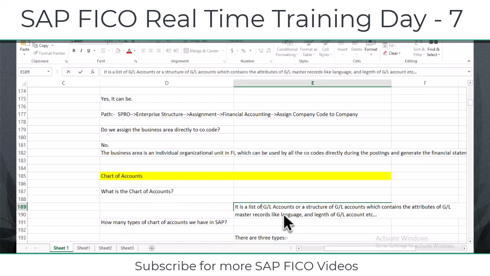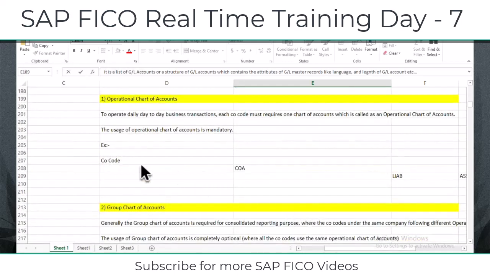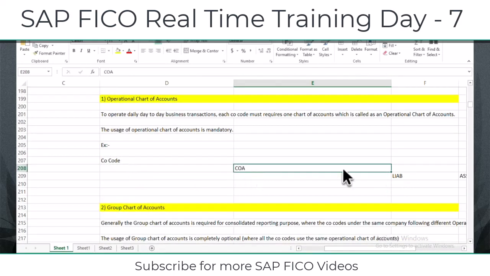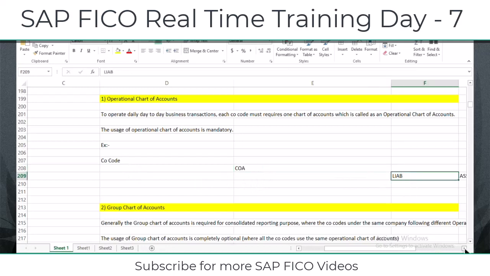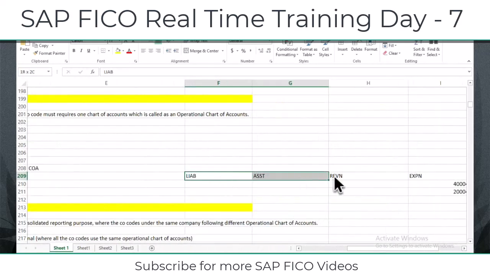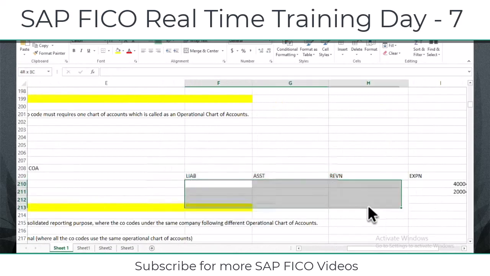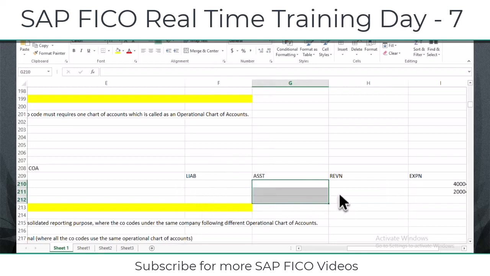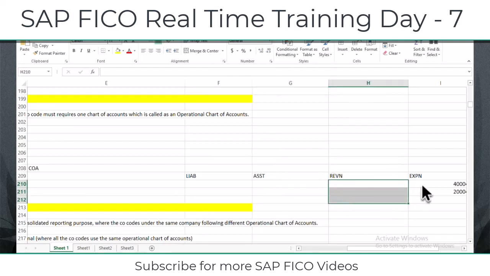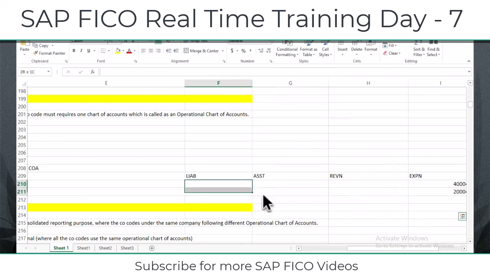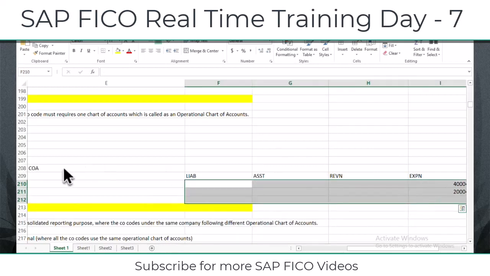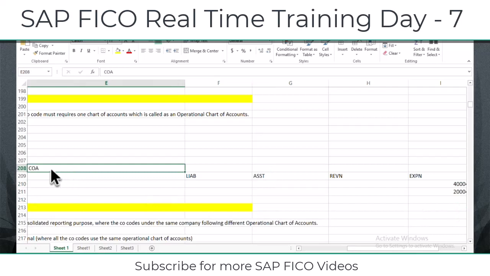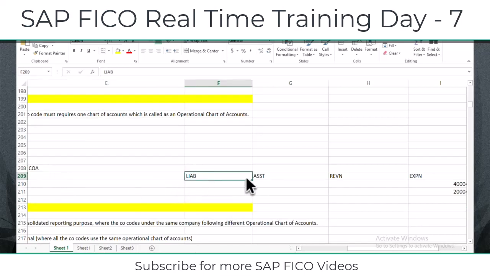How it is a list of GL accounts is very simple. Now see here, the first is the chart of accounts. With reference to this, I will create the account groups. With reference to these account groups, I will create the GL accounts. Under liabilities we have a few accounts, under assets we have a few accounts, under revenues we will create a few accounts, and under expenses as well. All together is nothing but the chart of accounts. Under the chart of accounts I am going to define the account groups.